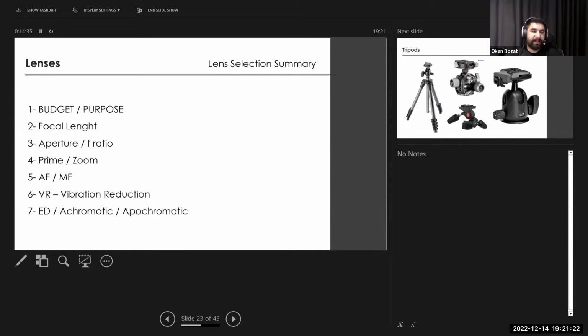And when we are selecting a lens, we usually take account of our budget, the focal length, the aperture f ratio, and we usually tend to use prime lenses. But if you have some zoom lenses, you can also use those.